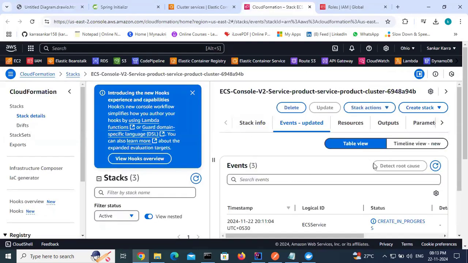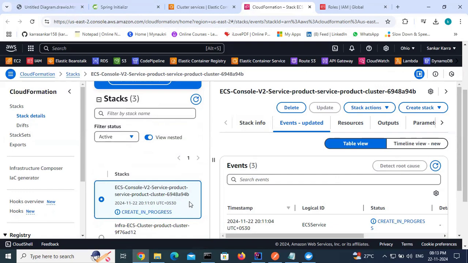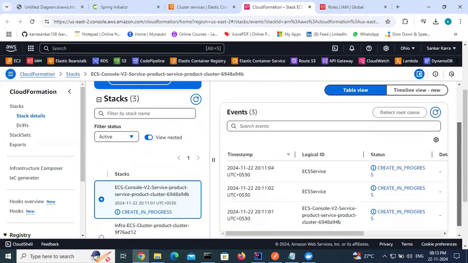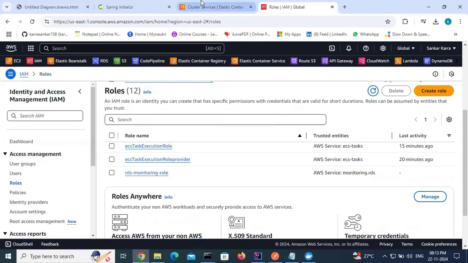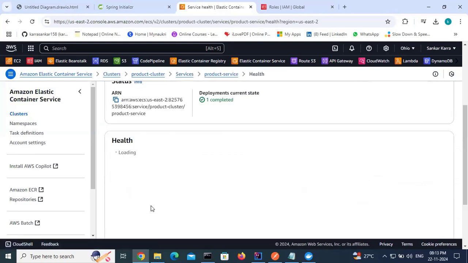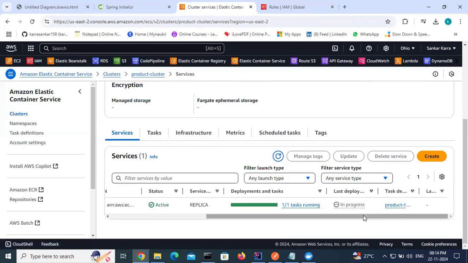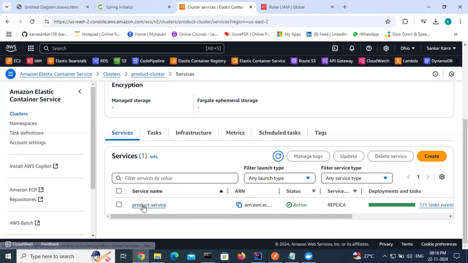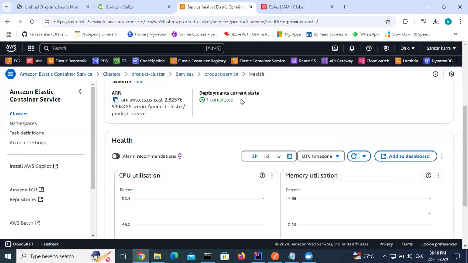Go to observe, the product service cluster. Close this one, go to this, refresh. One deployment completed. See, the service deployment is completed, green color. Click, let's see how many deployments there are. The current deployment status is one. If the first deployment fails, it will trigger another 3 times.